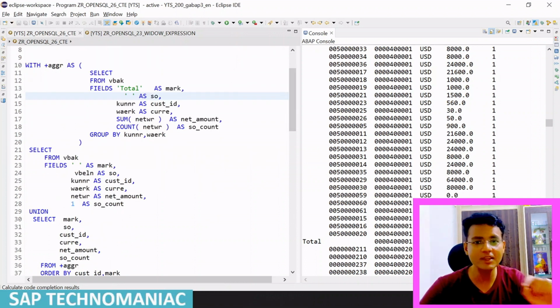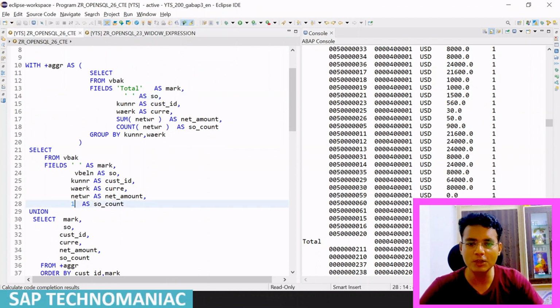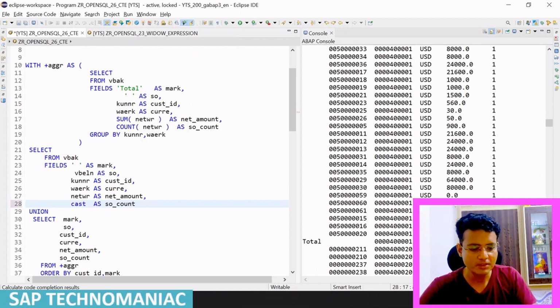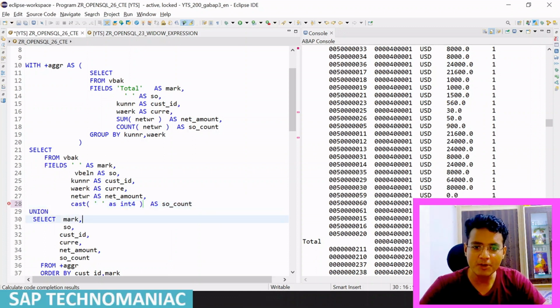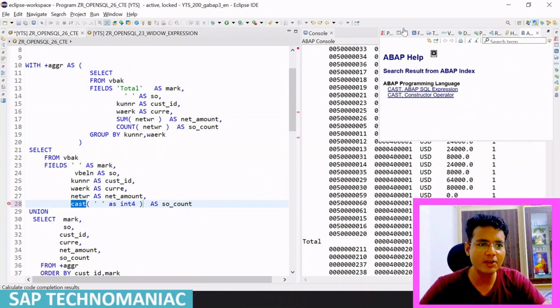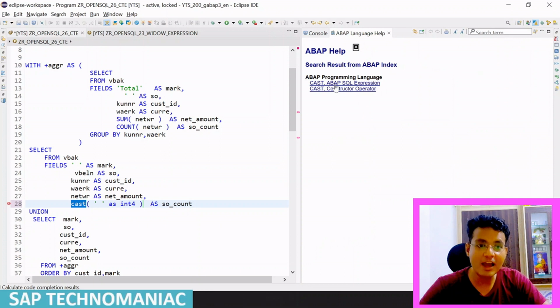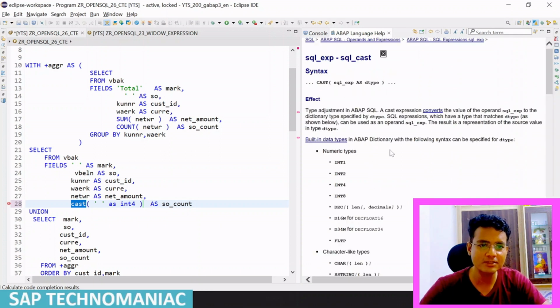Then just one thing I missed, how we can see, as I told you, the count. If you want to see what will be the return value of the count, I just want to explain that also. So instead of 1, I want to display a space, as I told you, is int 4. I think it will return an integer value, but exactly which integer it will return, for that I have to go to the SAP documentation. You have to select this one, press F1, and you can open this parallelly, and the CAST ABAP SQL expression, select this one.